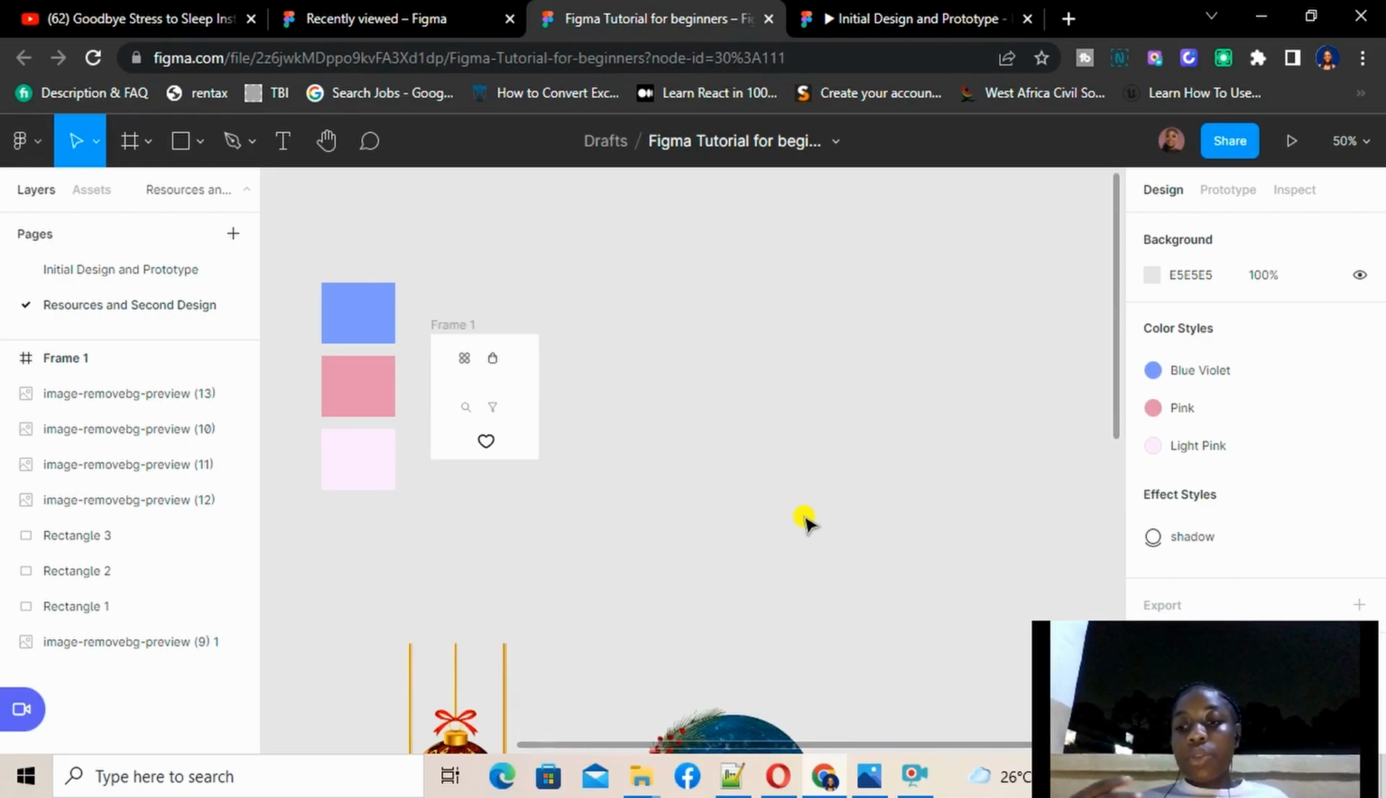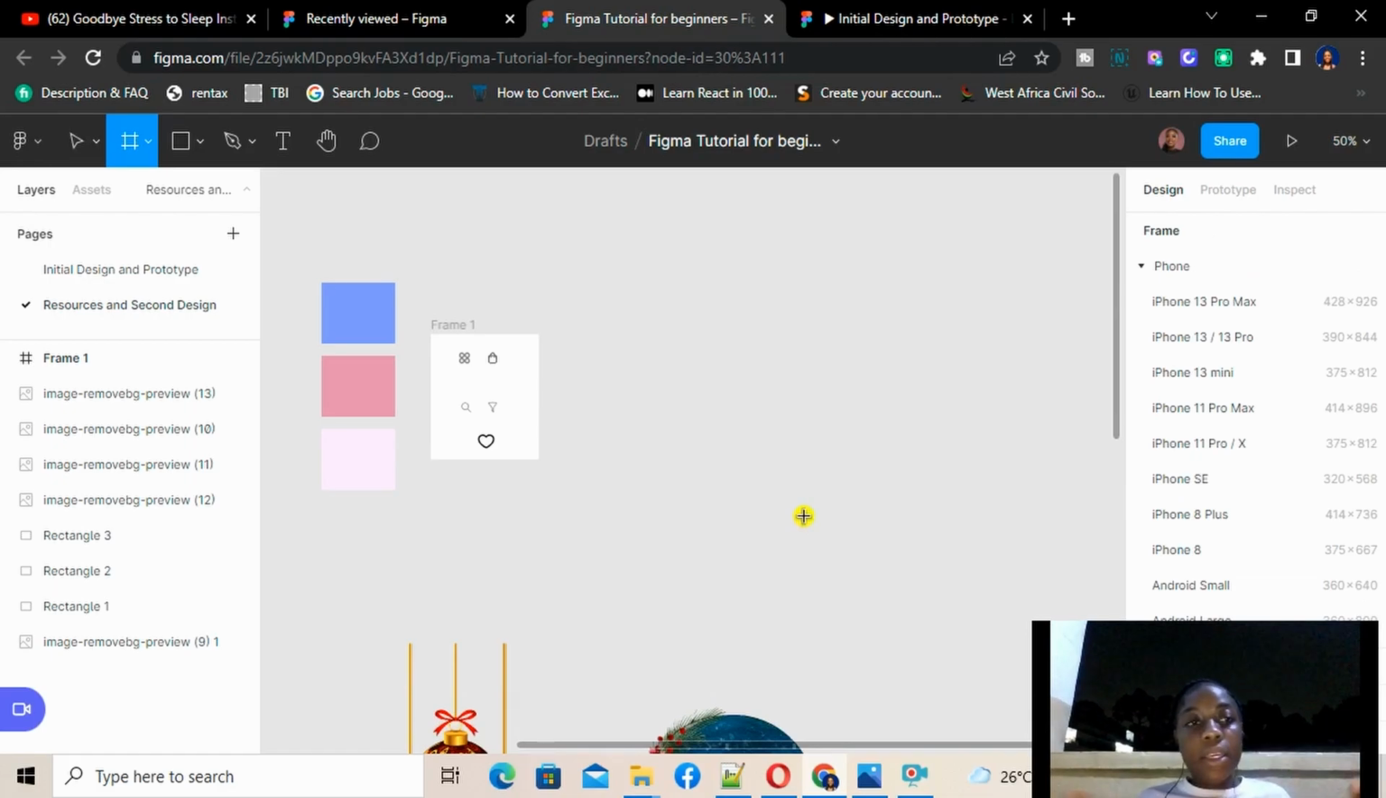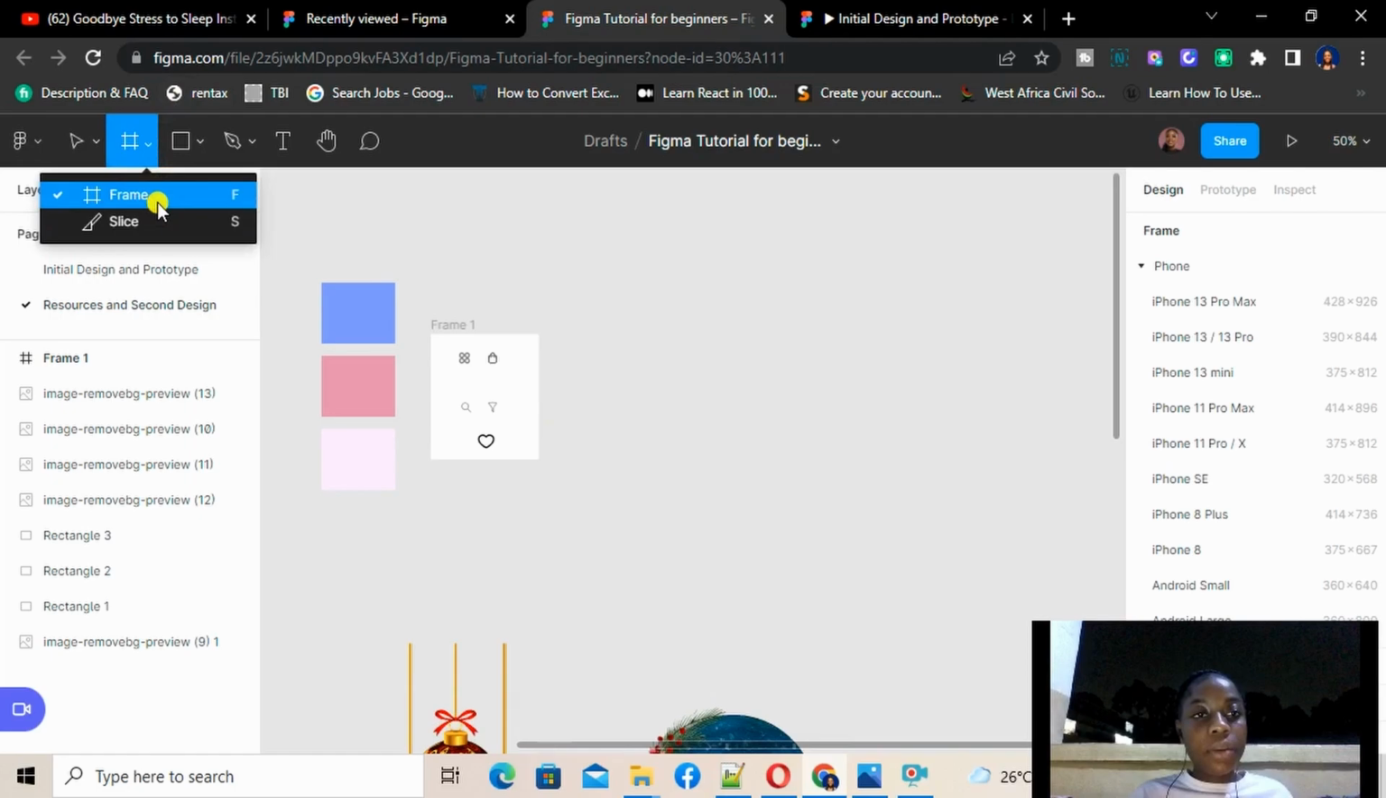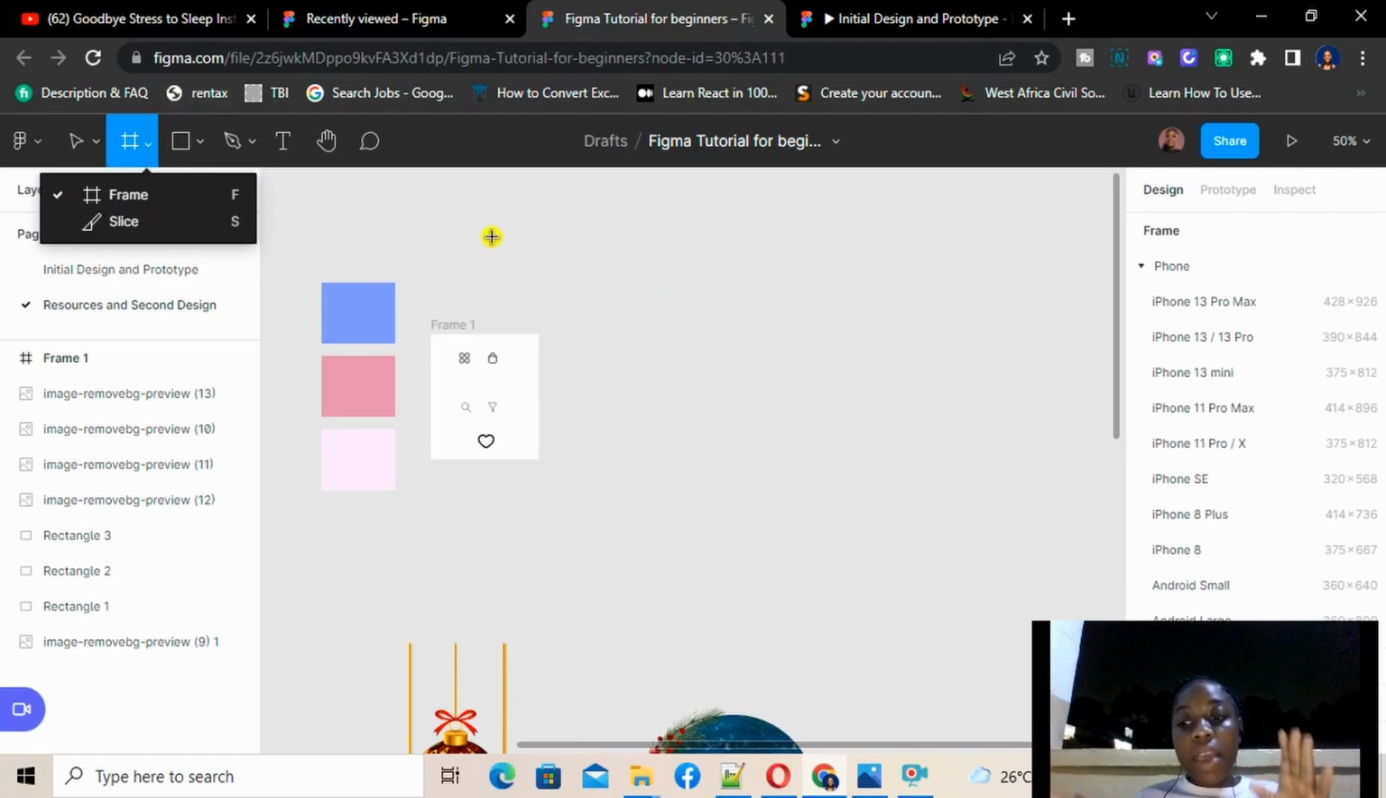So to select a frame, I'll just press F on my keyboard, or you can go to this frame selection tool and choose frame. I just like shortcuts, guys. Learn the shortcuts if you plan to do this in the long term, you need to know the shortcuts.